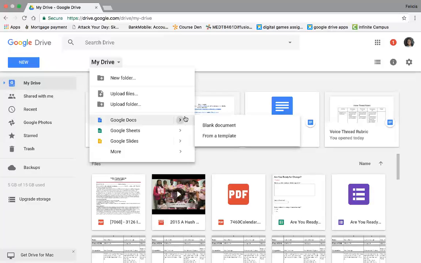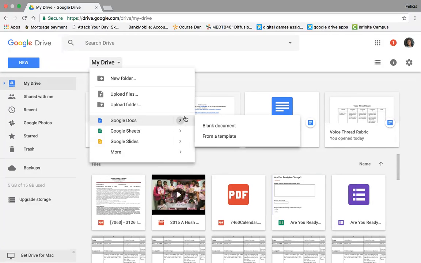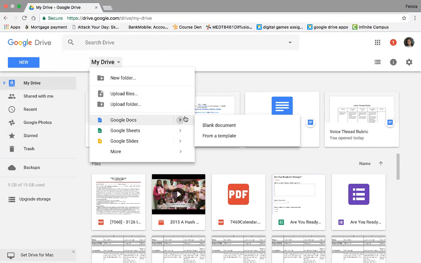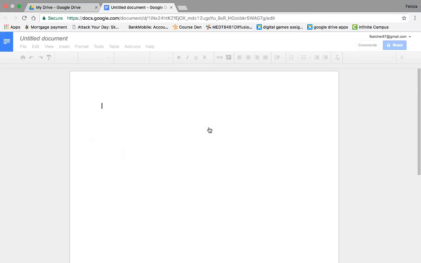So typically you would use your templates if you want to create a resume, a sales flyer, or a greeting card, and you need a good idea. You can use a template. We're going to go here and just create a regular blank document.